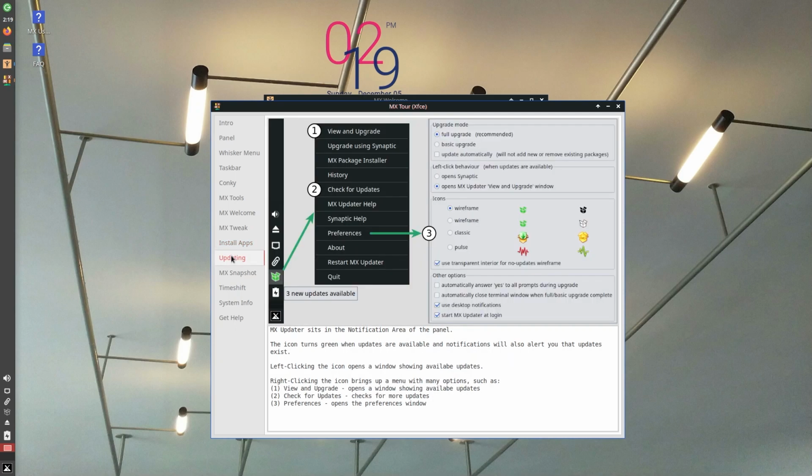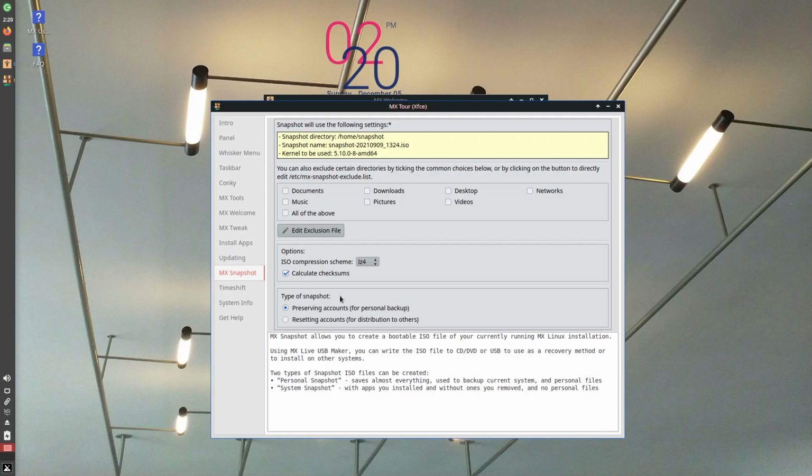Now, updating apps. Updating apps is very simple. You can full upgrade. So this would basically upgrade all of the apps as well as your system files to the latest versions. And you can also choose between wireframe, classic, pulse, and other things.